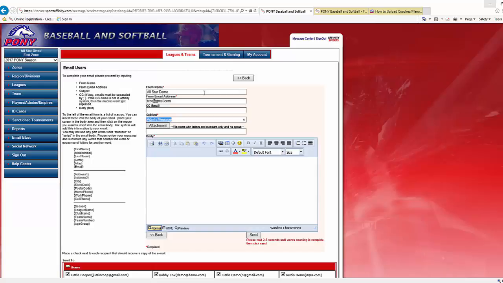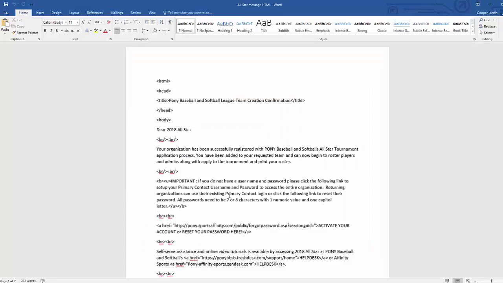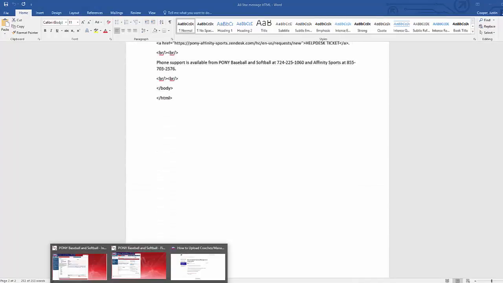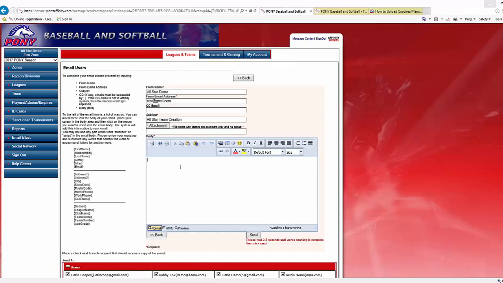You will then type in a CC if you want. Change the subject to All-Star Team creation. You can add attachments if you would like, and then you will paste the HTML provided to you into the mailbox.